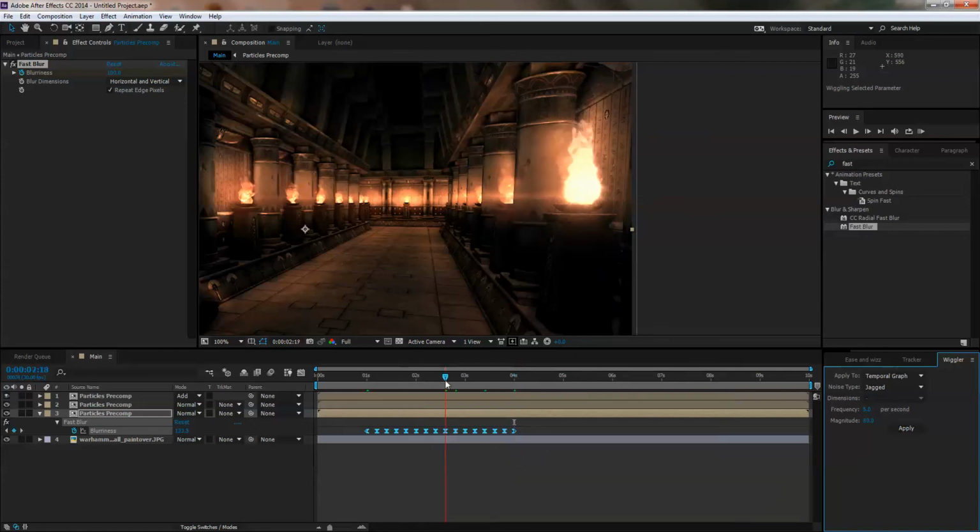Let me scrub the video, and now we're getting the change in flickering. So that's what I was looking for. So 80 seemed to have worked.